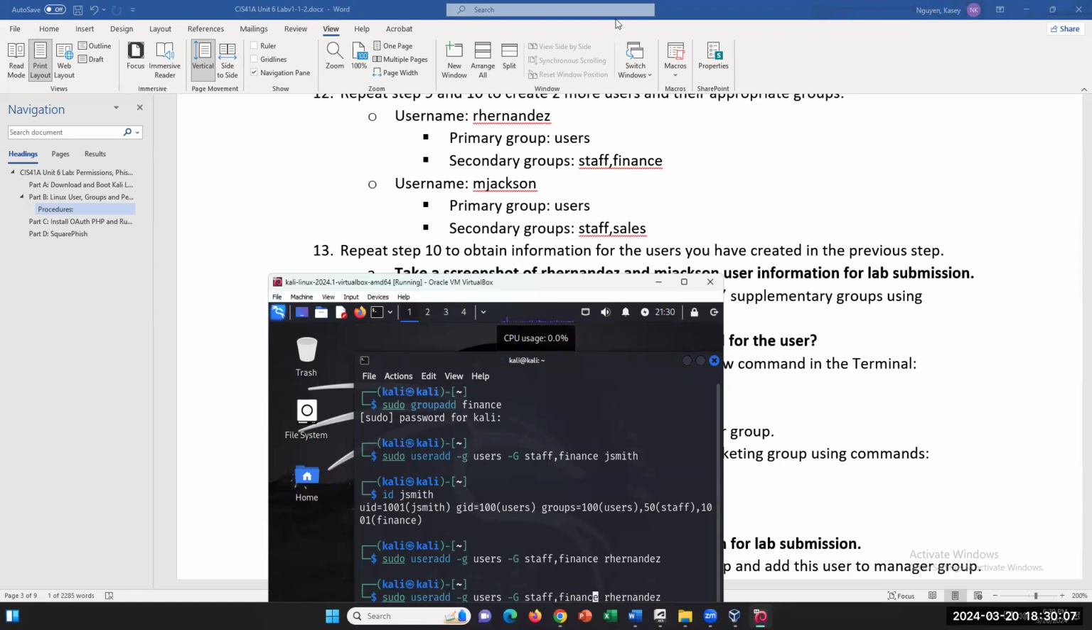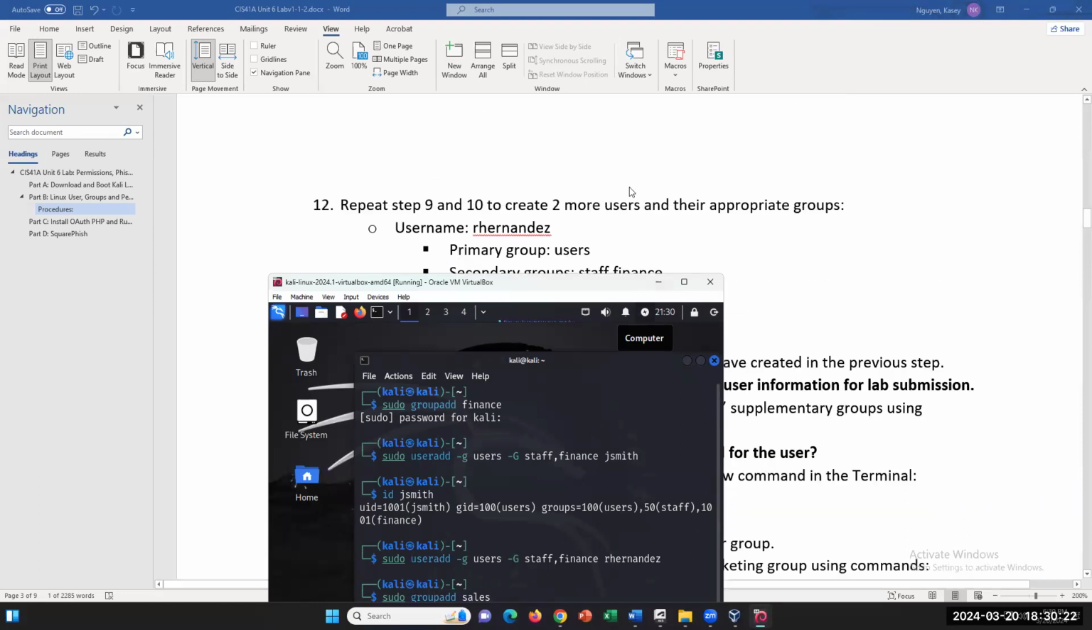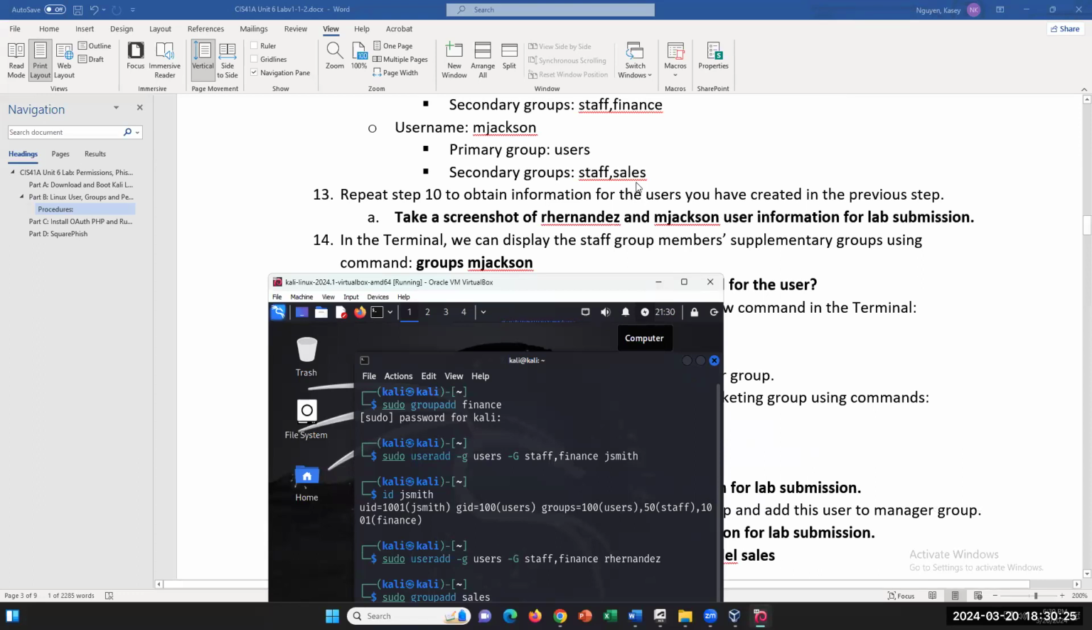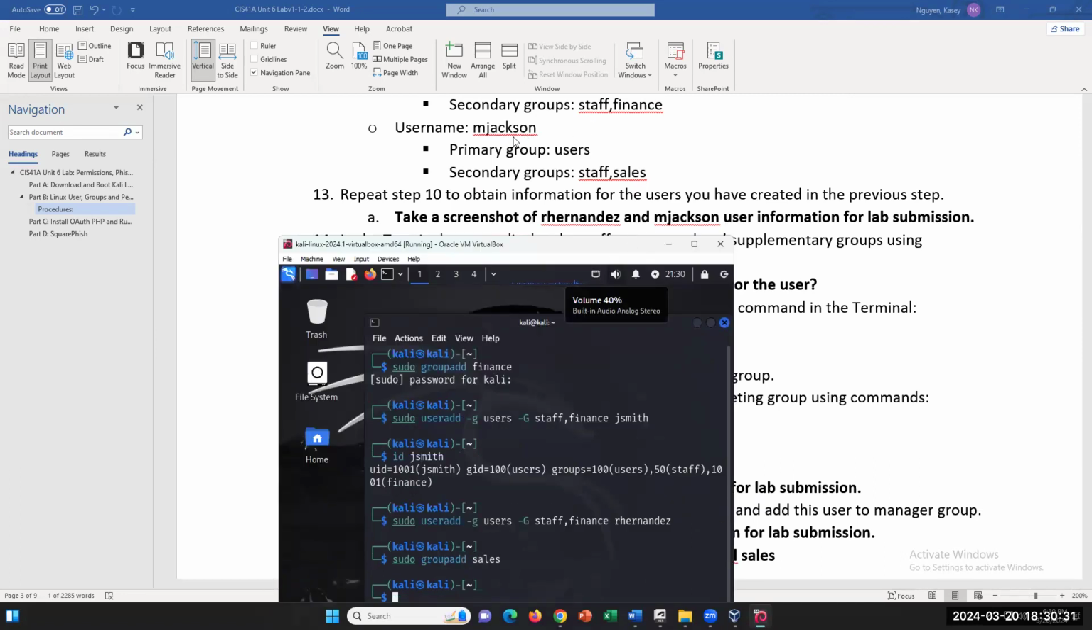So in order to make this, you have to have the sales group, right? So in order for this to work, I'm going to up arrow key a couple more times, and I've got to make sure that sales is there. I might have forgotten to tell you to do that. So in order for M. Jackson to be in the proper group, we've got to add the group sales. And then we're going to go ahead and change this with staff and sales for M. Jackson.